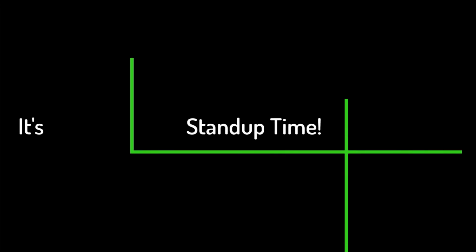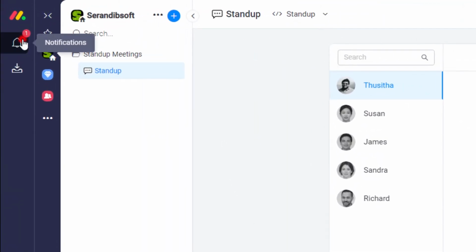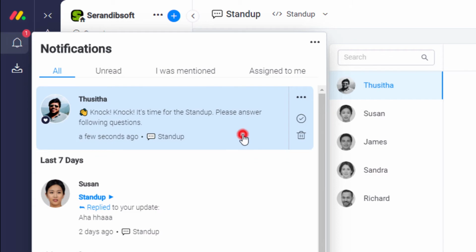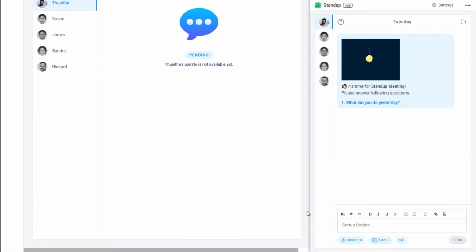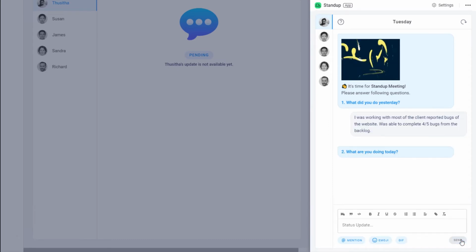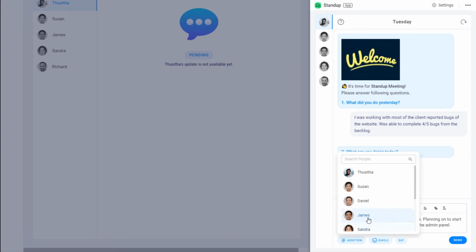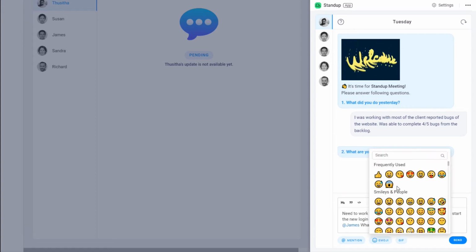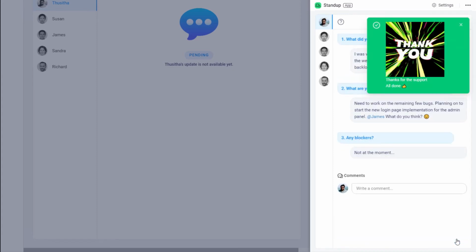Now it's Standup time. Each team member will get a notification reminder to answer the Standup questions. Clicking on the notification will load the Standup item view widget. Here you can see the intro message and the questions you have set up. Teammates can give answers to each question, after one another. Standup updates support rich text and you can mention people, add GIFs, and emojis as well. Once all the questions are completed, the custom outro message will be shown.